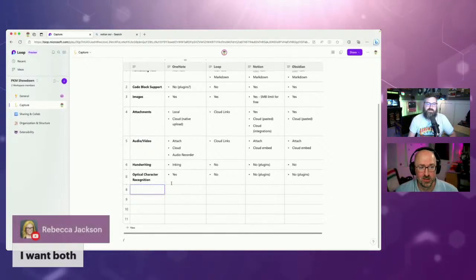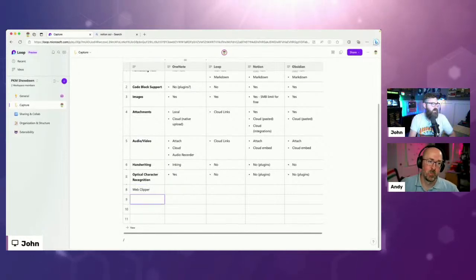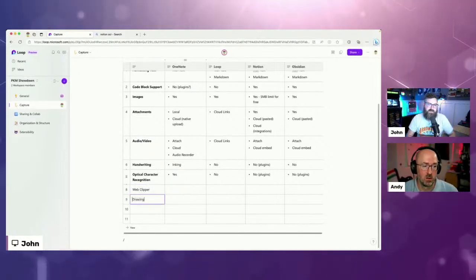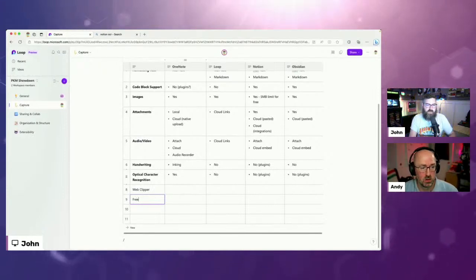So another couple things that I have in our show notes is the web clipper, drawing, which I guess is really handwriting and inking, and then a free form canvas.